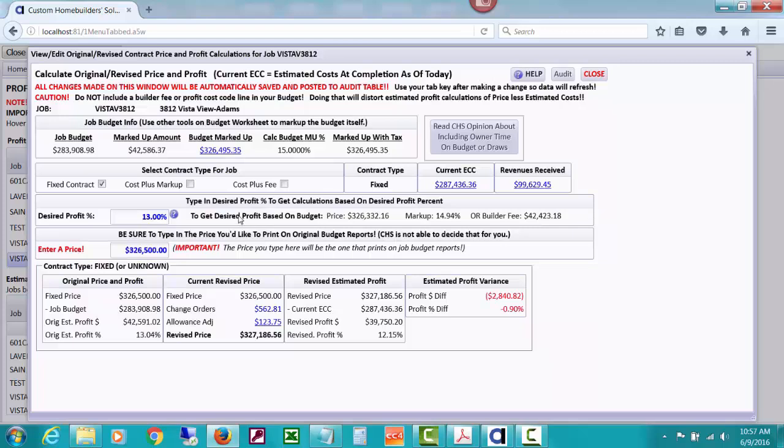There's a question mark button here to tell you the difference between a markup percent and a profit percent with a little candy bar example. Also on our home menu, we point you to a good video about markup versus profit margin. It'll show you what markup percent you would need to apply if it was a cost plus markup or a builder fee to get this profit.